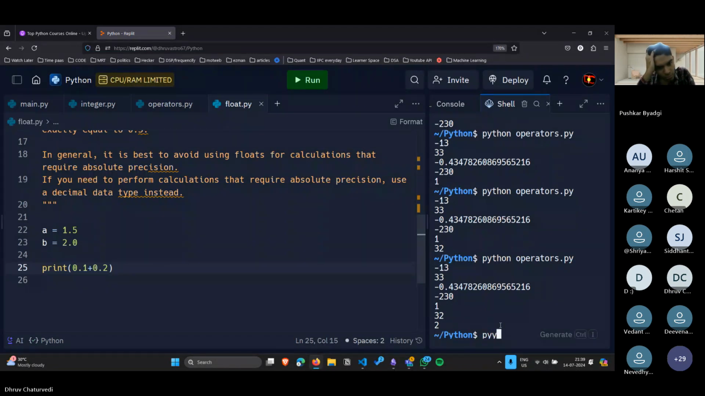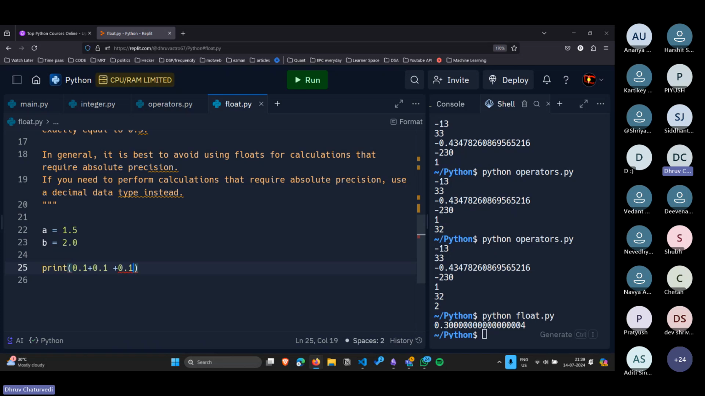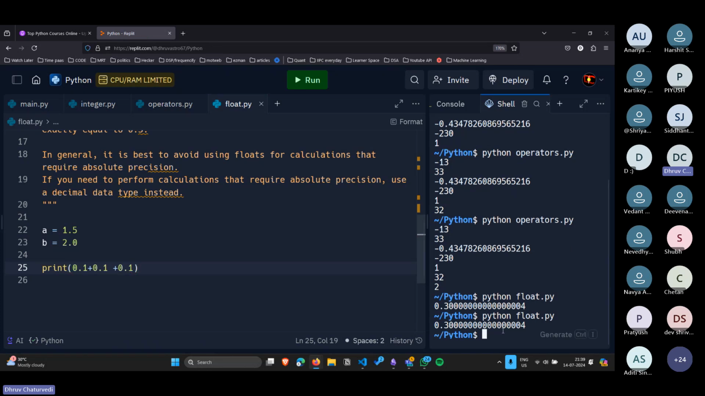Yes. Let me just print it. It prints 0.300000000 and then ends with a 4. What does this 4 represent? I don't want to go into detail, but this error occurs. To get around or avoid this error, one might not write 0.2, and instead write 0.1 plus 0.1 and then you will get 0.3. Oh, still 0.4. Still 0.4.